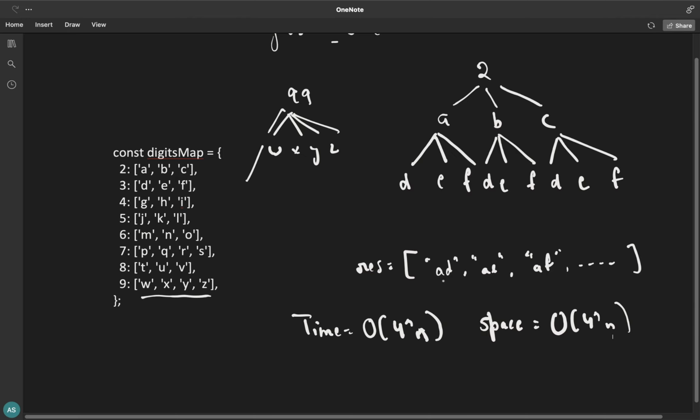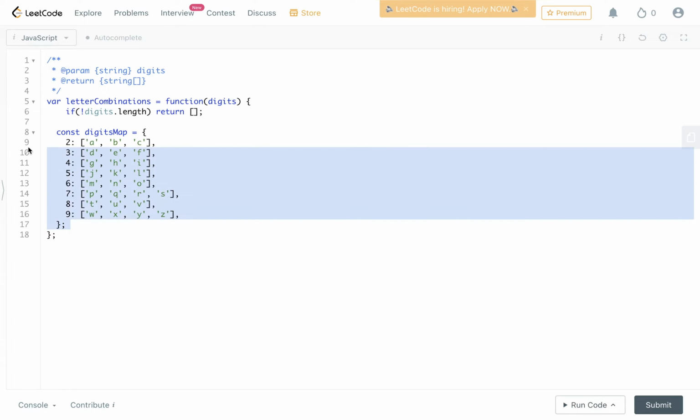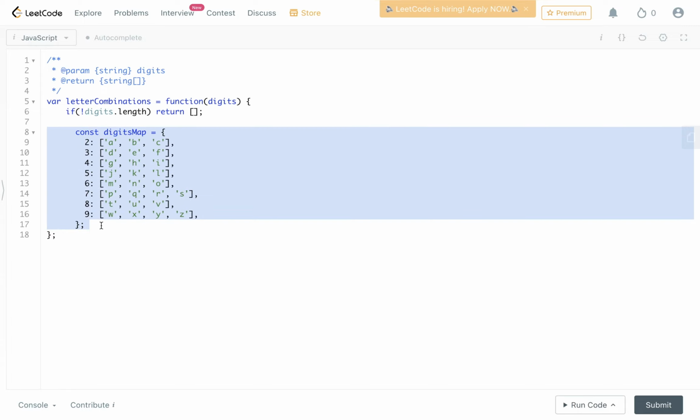So this was the drawing explanation. Let's see how we can do it in code. Okay, so let's first handle our edge case. If no digits are available to us, so if digits.length is 0, then in that case we'll just return an empty array. Now let's create our mapping. So if I just copy paste here, this will be our mapping of key value pairs.